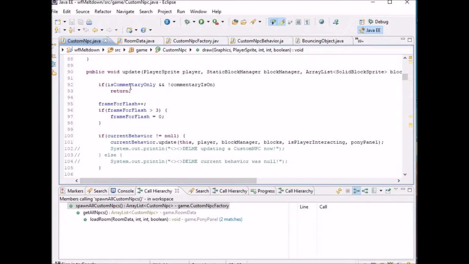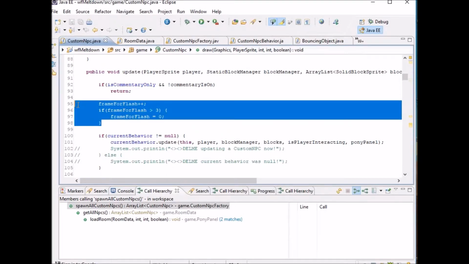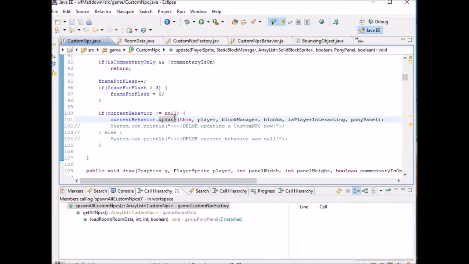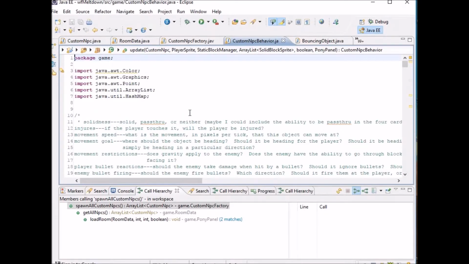The update method, flashing is basically what happens when a custom NPC takes damage. And let's see, current behavior update. Essentially, this is a wrapper method for the update method in the behaviors. Obviously, custom NPC behavior is where most of the meat of what the NPC does is located. That's the way it worked in the editor, and that's the way it works here.